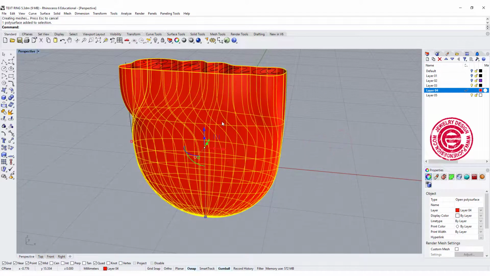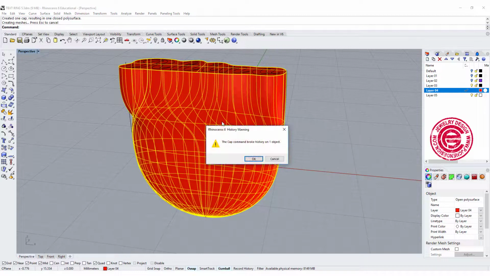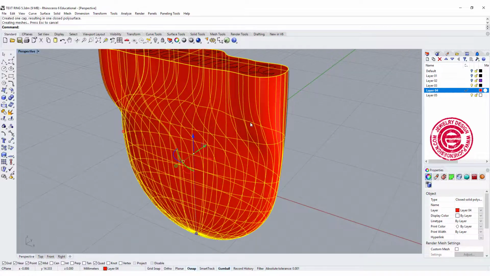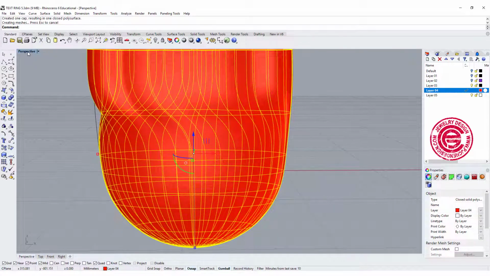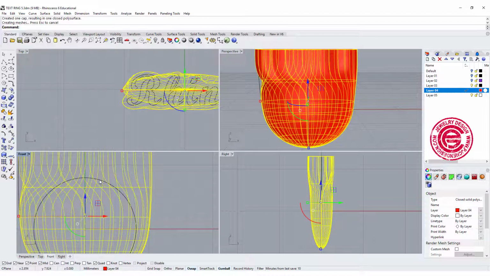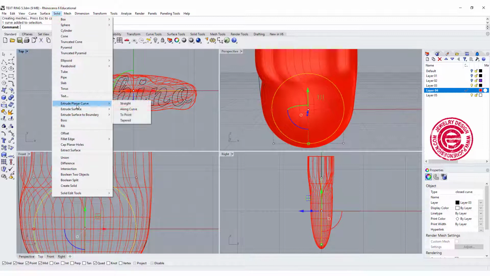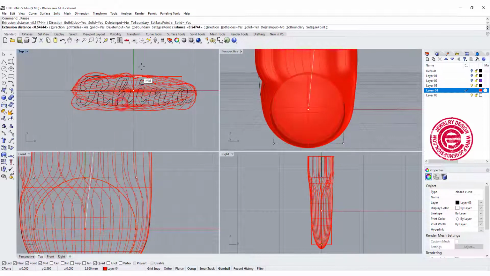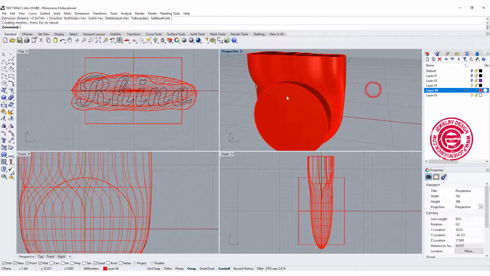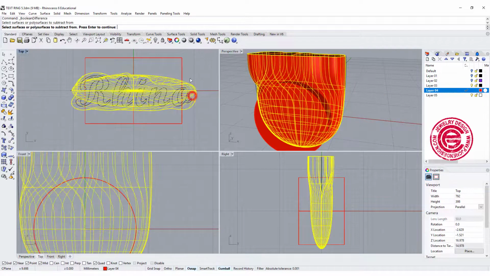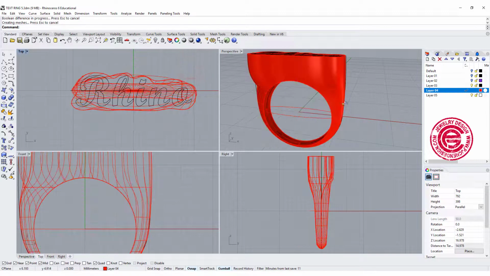So I'm going to use the cap command to close it. It will tell us that we're going to lose the history, which is fine because I'm not going to edit anymore. Okay, so let's take a look at the front view. We're going to pick up the ring size that we have. Let's go to the solid, extrude planar curve straight, and we can simply use the Boolean difference tool and difference this out of that.